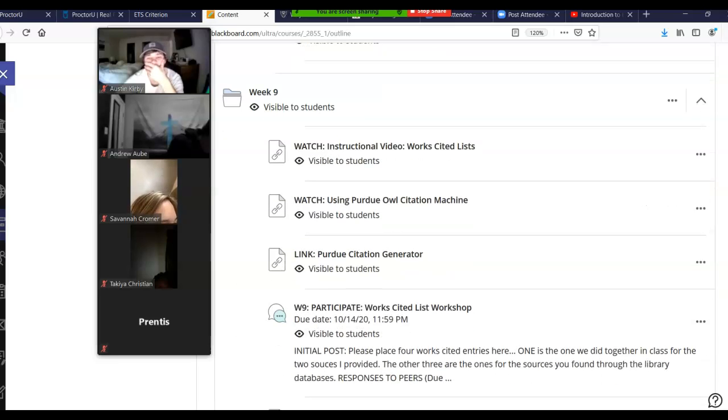You have a video on works cited lists. Make sure you watch that. You do have a video on how to use the Purdue OWL citation machine and a link to the citation generator. You can use MLA format for the 8th edition if you want to, and that's what the citation machine will do. But I'm going to tell you this, mine is easier and has fewer details. So you can just use that handout from week 8.